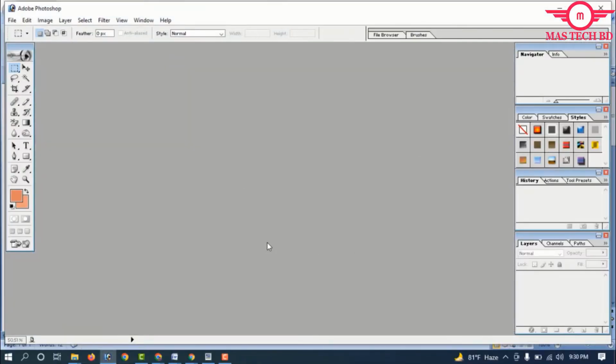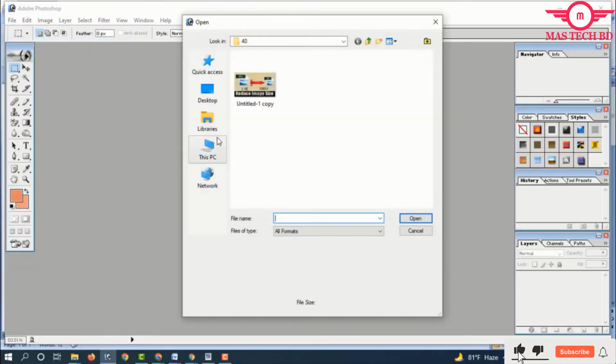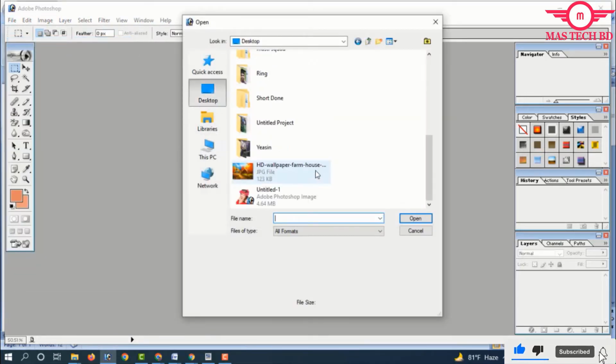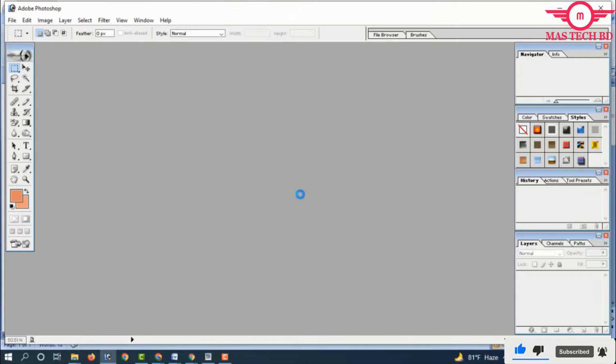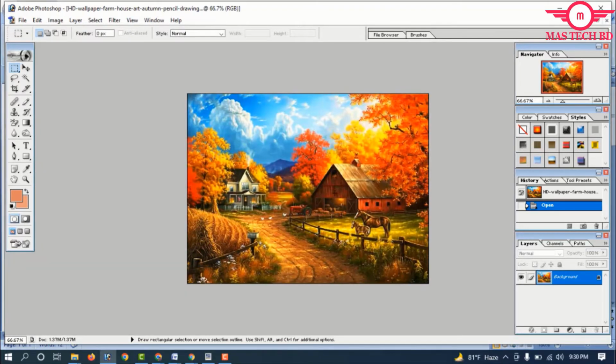So friends, this is the option in Adobe Photoshop: crop to selection boundary. The crop tool removes the area that falls outside the current selection. This is the condition. For an example, take any picture: File, Open, then the desktop, then any picture, then show. This is the picture, and this is the crop.